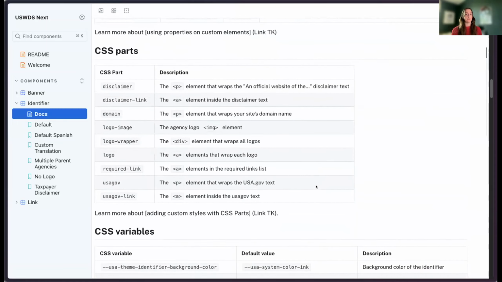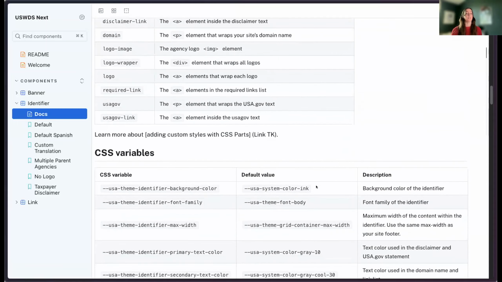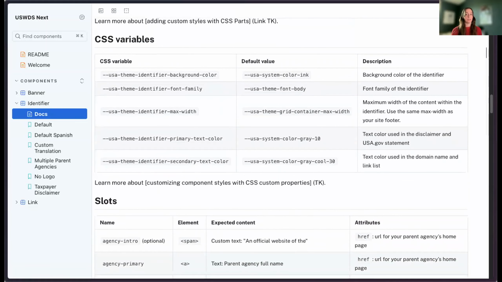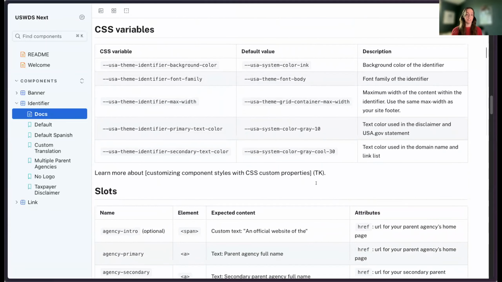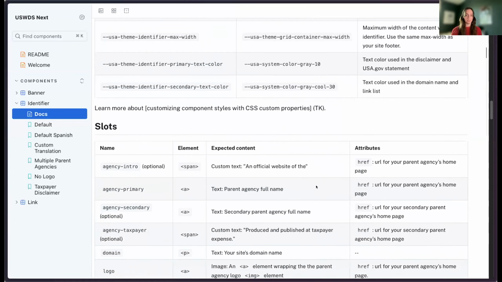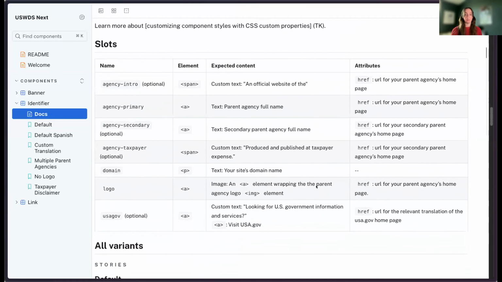On the screen, we are showing a series of tables that will list out every property, slot, part, and variable that will be available in the identifier component, along with descriptions and default values for each. These will be the knobs and dials you'll use to tweak your implementation of the component. Soon, up here at the top, we'll also provide guidance for how to use each of these customization methods. These will live in the general docs up here at the top of the Storybook navigation list.